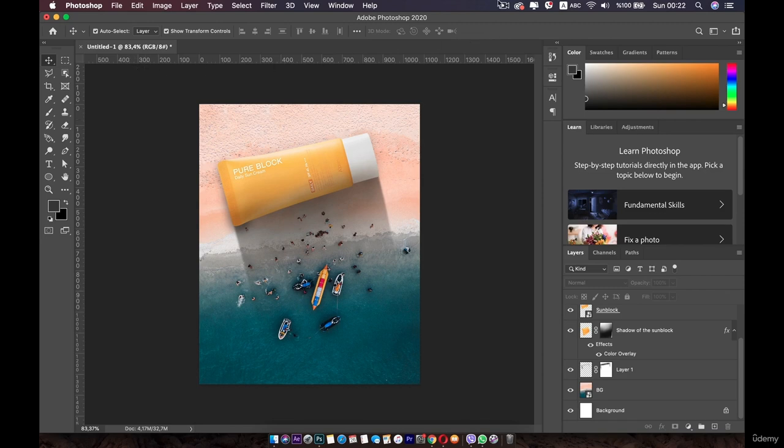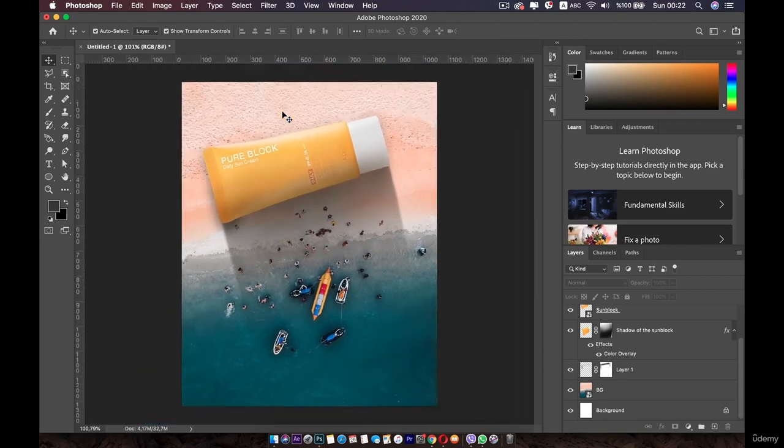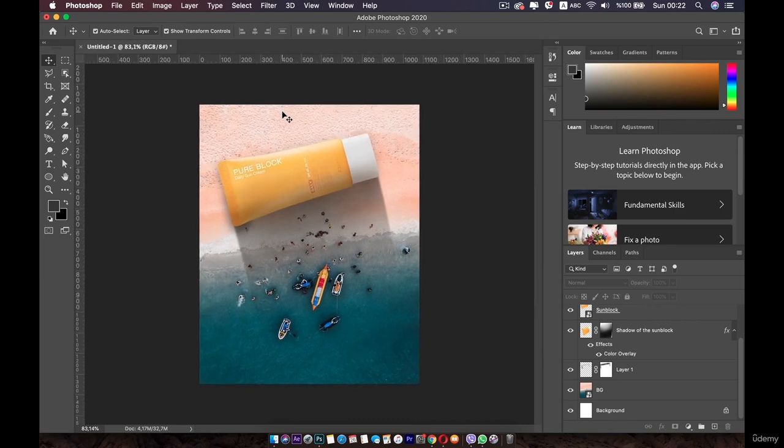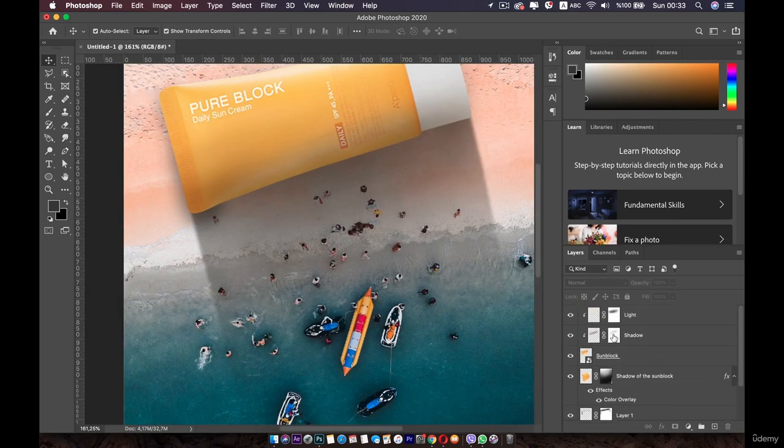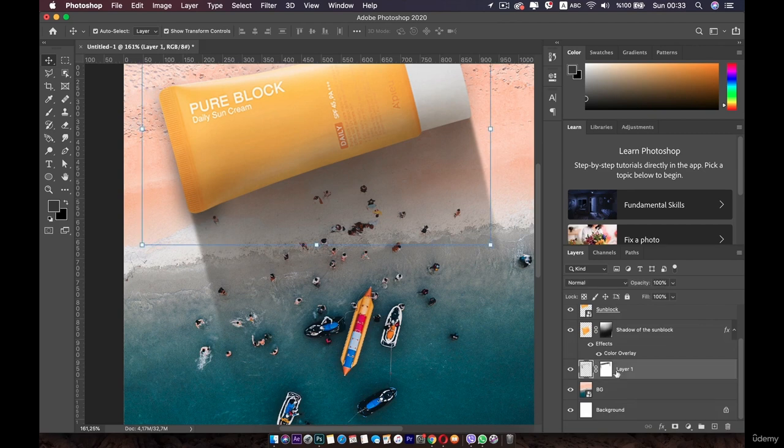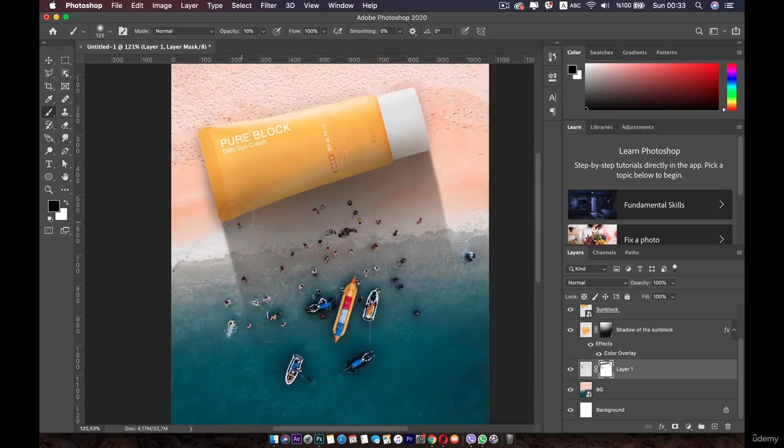Okay guys, we are almost done with our design. There is a bit too much shadow on the left side of the sunblock. I want to fix that. I'll go to the shadow layer, which is this one. Click on the mask layer like this. Then we'll go to the brush tool and I will remove this point a bit more. Perfect. Just like this, we are done with our design.